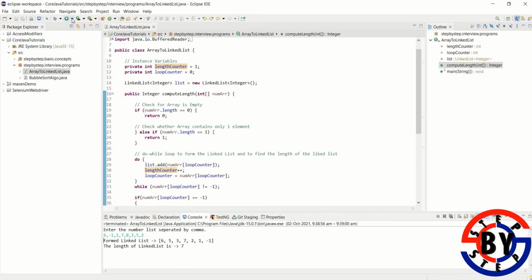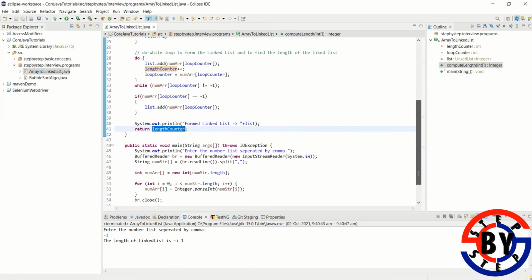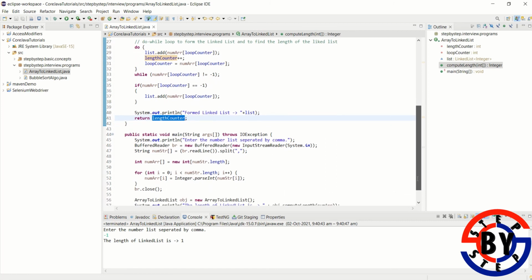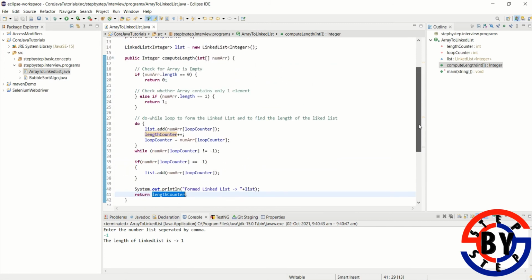Okay, let me run the code with only one value. Let's say, let me check whether it runs or not. Okay, so the length of the linked list is 1, right? But it has not added that number to the linked list, so it has not printed. So it should have printed this formed linked list. No, okay, that's because it is checking here. Okay, length is minus 1, that's why it has not added.